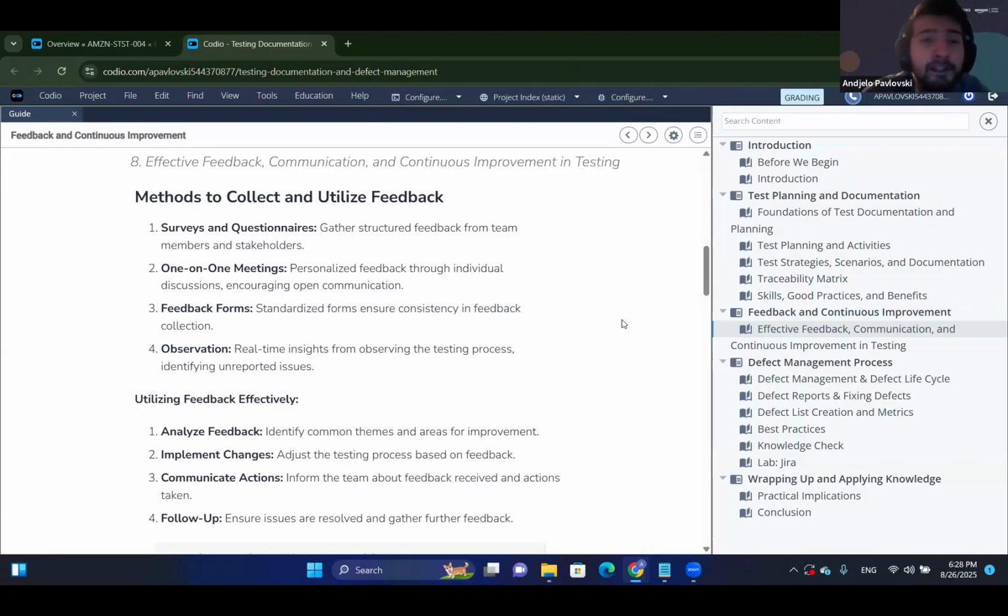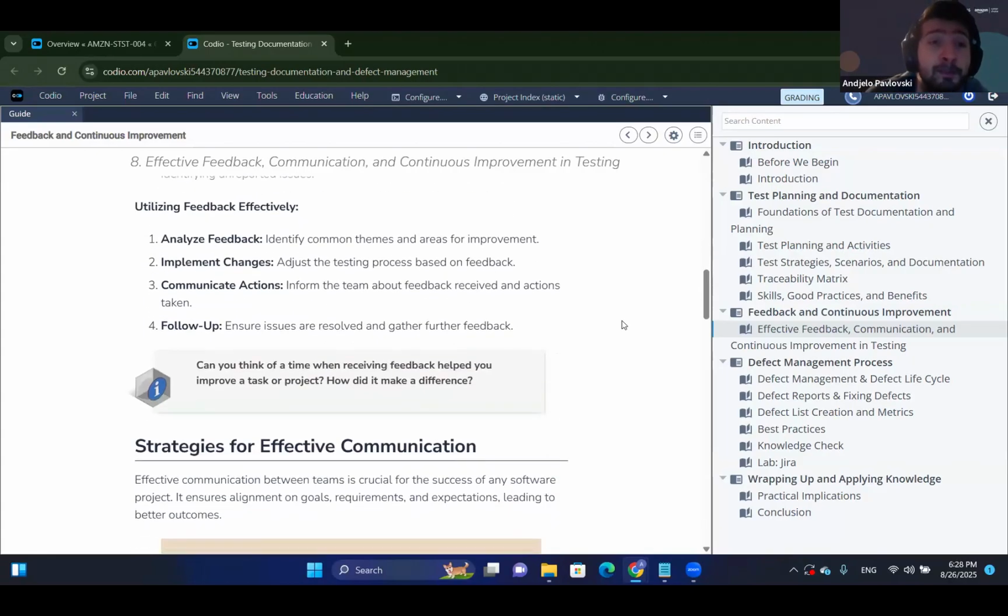The way to utilize the feedback effectively is analyze it, so identify common themes and areas of improvement, implement changes, so not just talk about it and receive it, but also make sure to adjust what you can adjust. And the best thing to keep in mind here is that you don't necessarily have to immediately put everything into place from the feedback, but you try to build on.